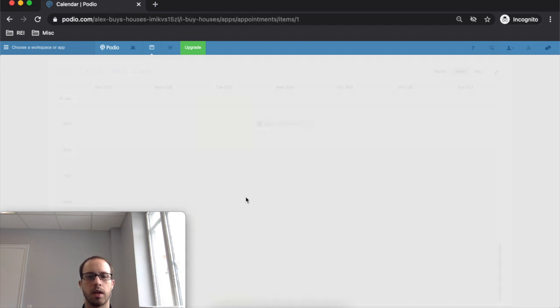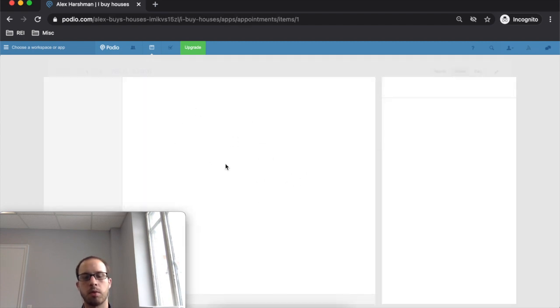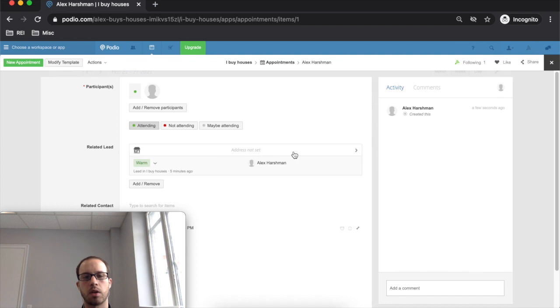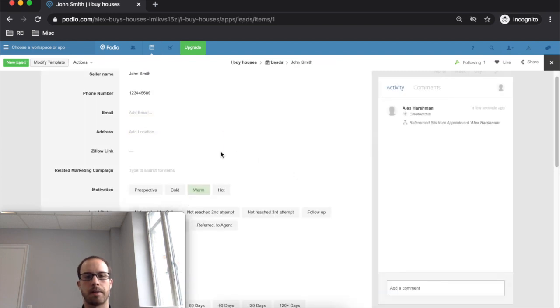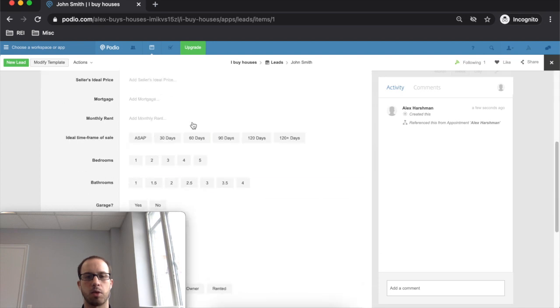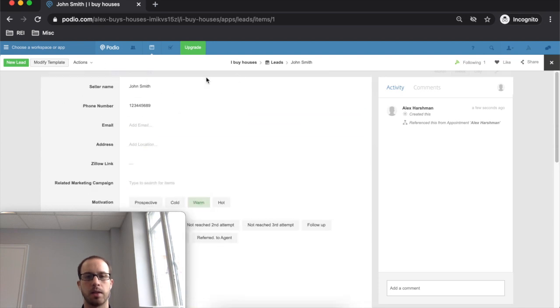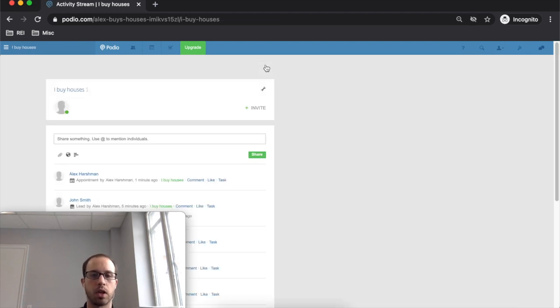And you just click on that and it brings you to the appointment, and from there you can click on the seller lead, and whoever's on the appointment can see all the information they need to see to get them to the next step, which the next step is going through the offer.